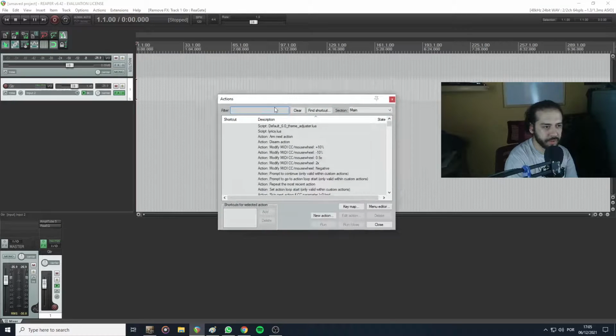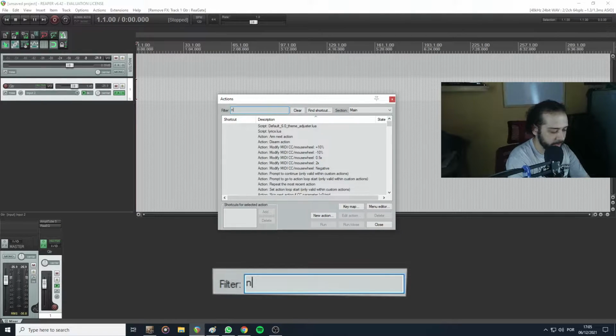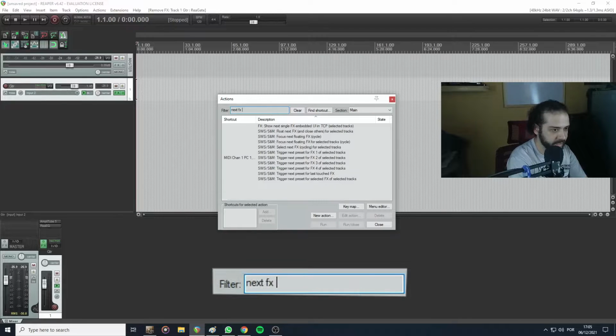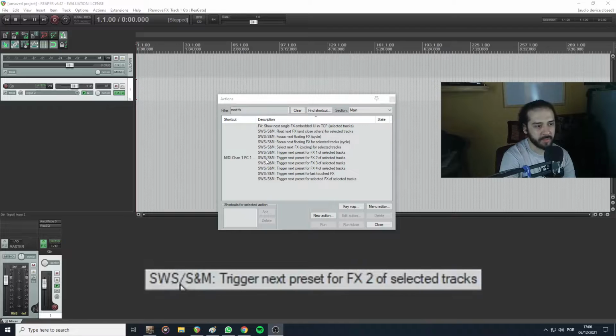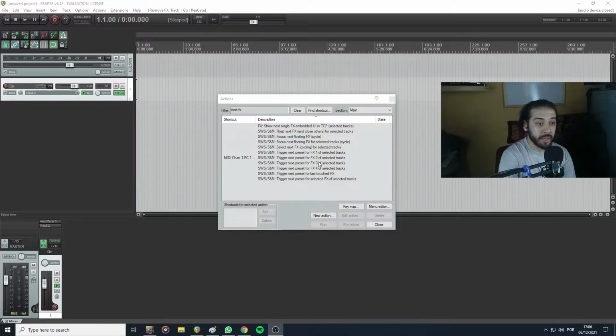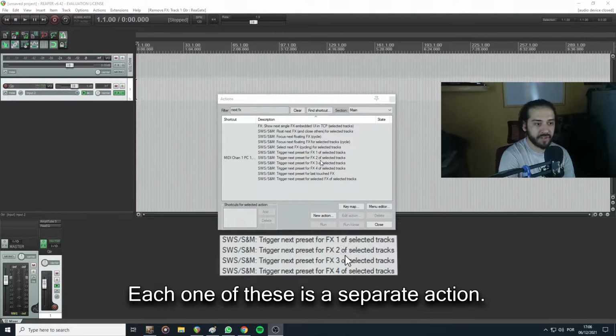And here on the filter of the actions, we might need to type next effects. So we come here and see SWS S&M: Trigger next preset for effects of selected tracks. And you can see effects 1, effects 2, effects 3, and effects 4.